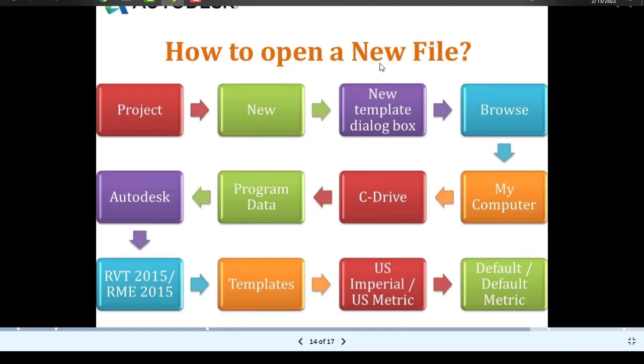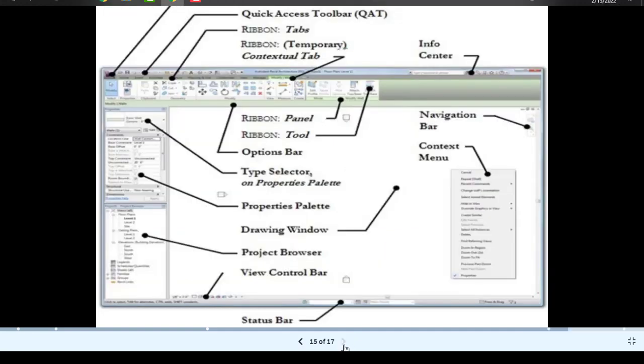Actually, there is an old version. If you want to open a new file, just double click on Revit and next go to a project. There we have the option of new. Just click on the new option and go to new templates. There we give a name and it will open as a workspace. Workspace like this.